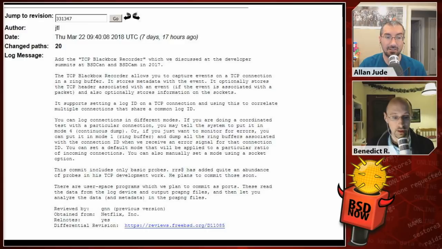These read the data from the log device and output PCAPNG files, so you'll actually be able to analyze it in tcpdump or Wireshark. And then they'll let you analyze the data and the metadata. So even the data added by the kernel that isn't normally part of the packet will be in a format that you'll be able to analyze with your packet analyzer.